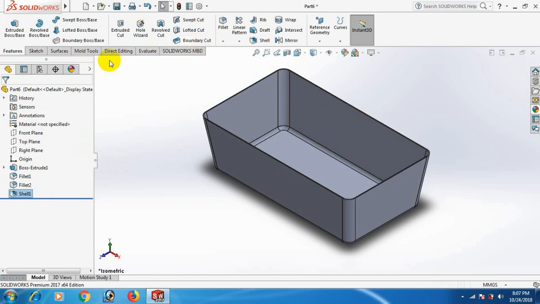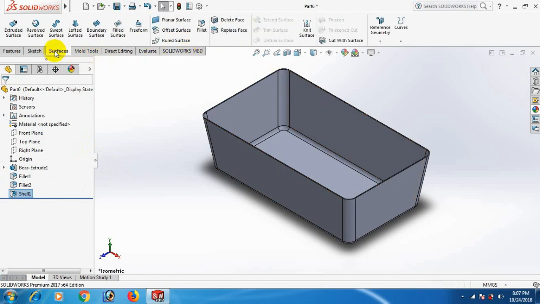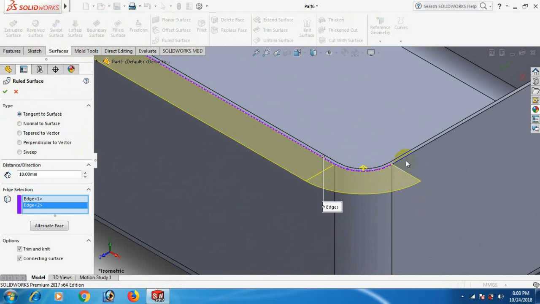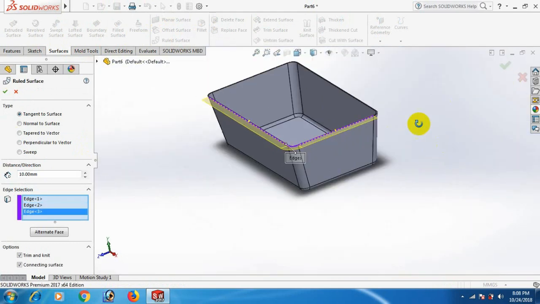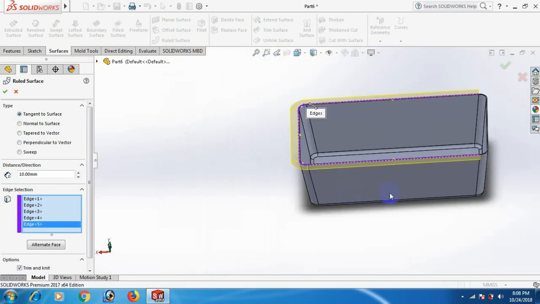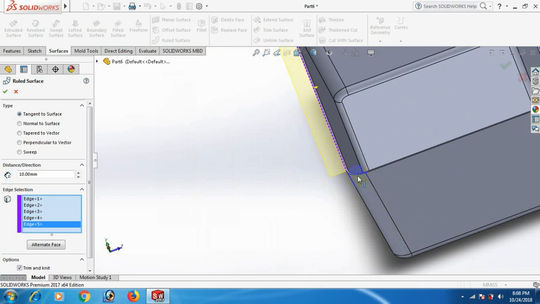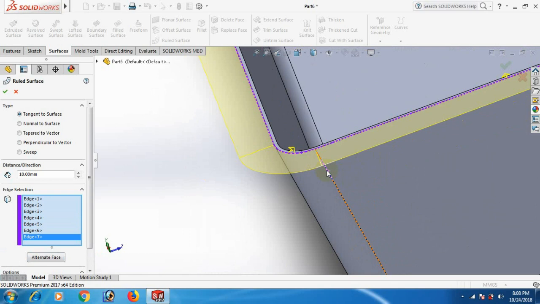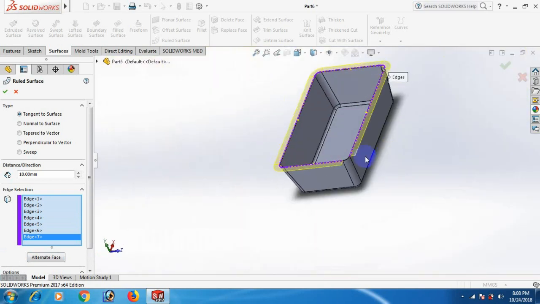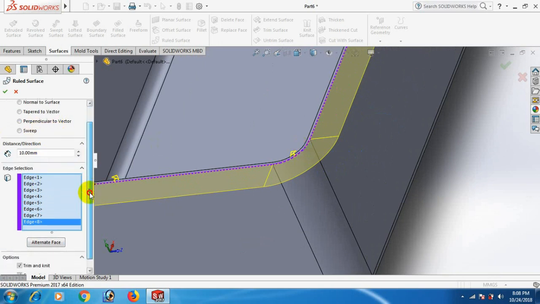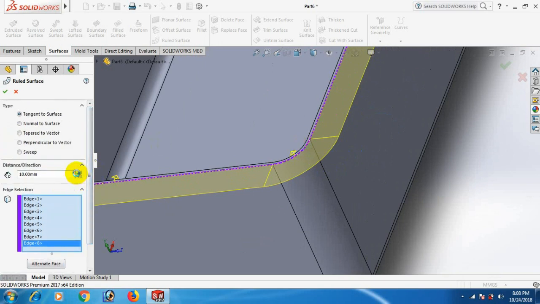Now go to more surface tools and use Loft. Select here, here and here. Here select and here, and here, here, and select here. Keep the below 20. Okay.